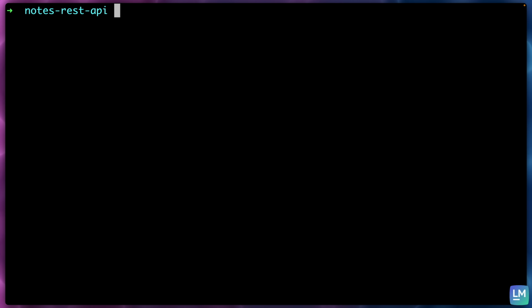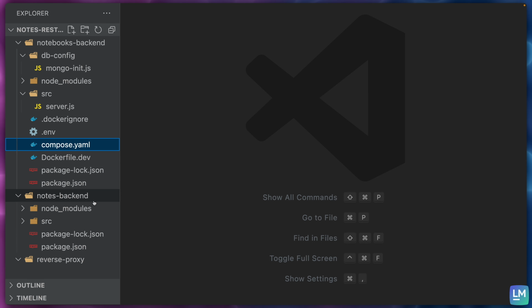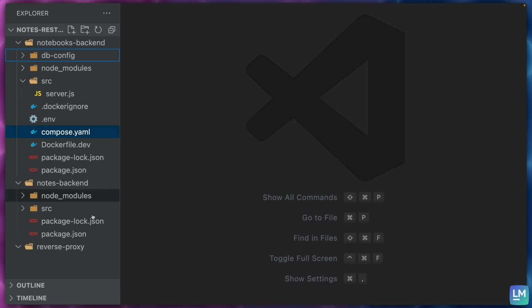Hello and welcome back. Let's now continue with the setup of our application, and we already have something up and running for our notebooks backend. Let's then focus on our nodes backend. The setup of our nodes backend will be very similar to the notebooks backend, so we're just gonna copy paste a couple of files here and make some small adjustments.